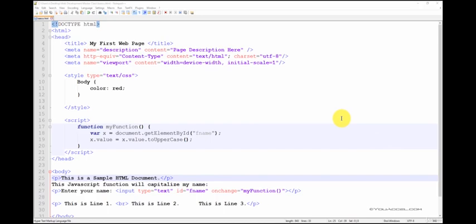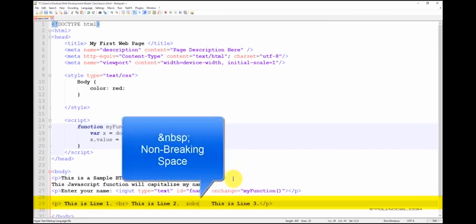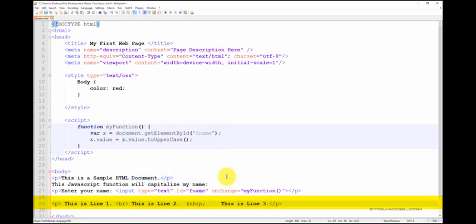One way to add additional spaces is to add the following tag where you require your space. Your web browser interprets this tag as a single space. It's the equivalent of pressing the space bar once on your keyboard.